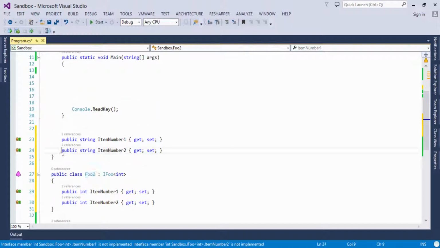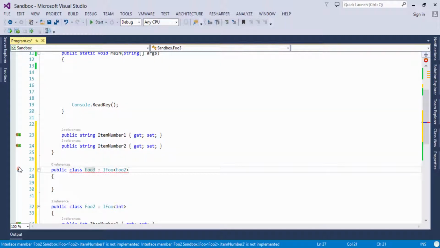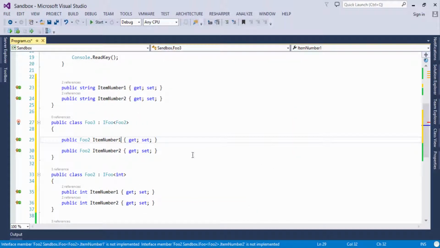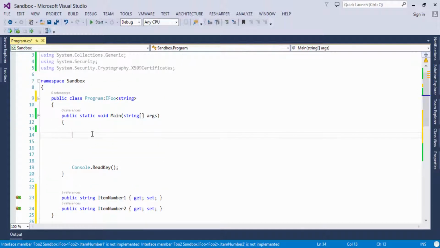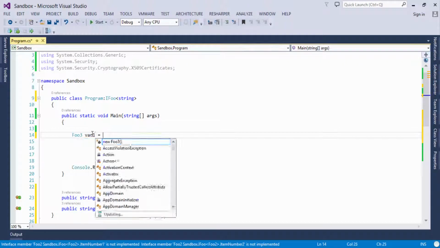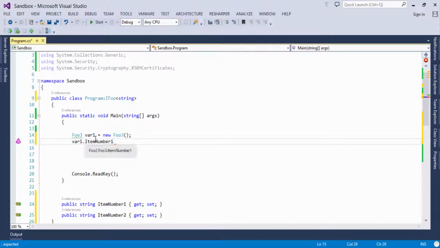Now I can also create another class Foo3 and implement this interface Foo2. Once I implement these members, see, their data type is Foo2. These both are objects of what, Foo2. Now if I create an instance of Foo3, I will have item number 1 with the data type of Foo2. That's the beautiful feature of reusing your code in a variety of places.